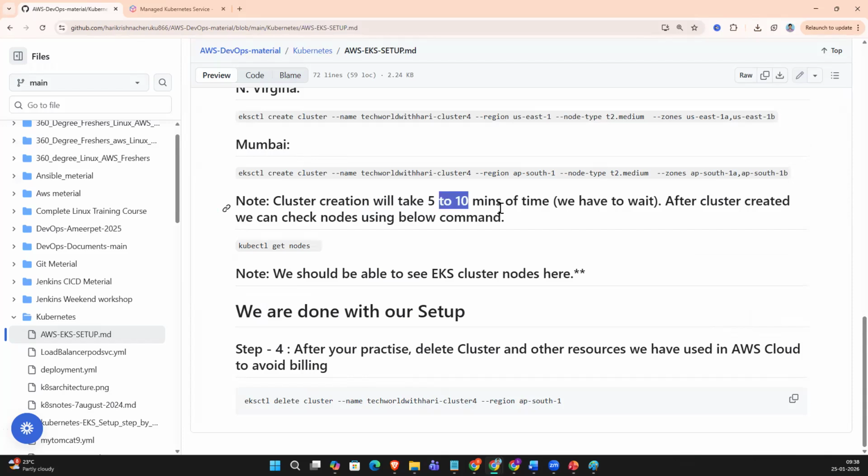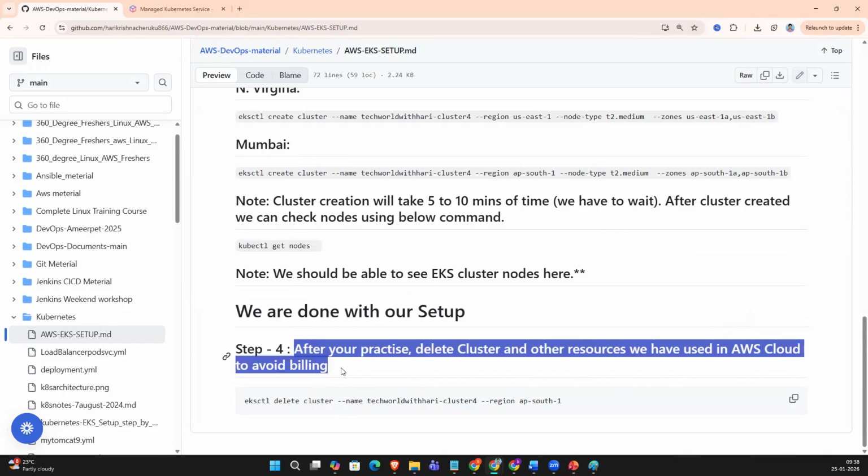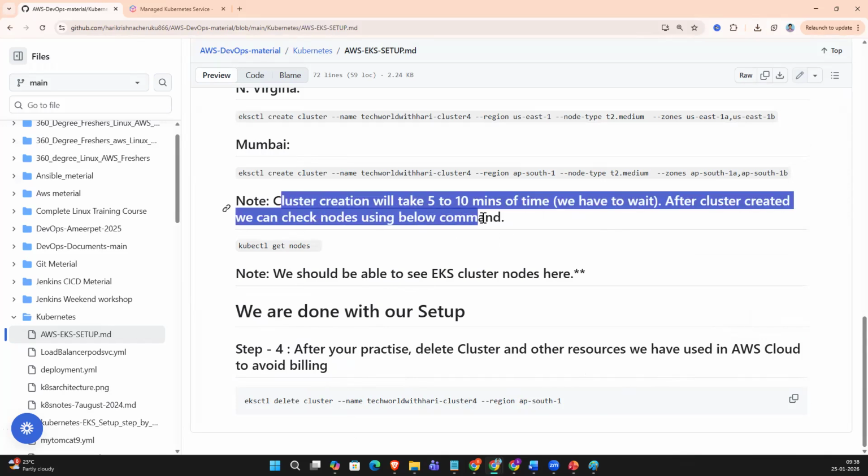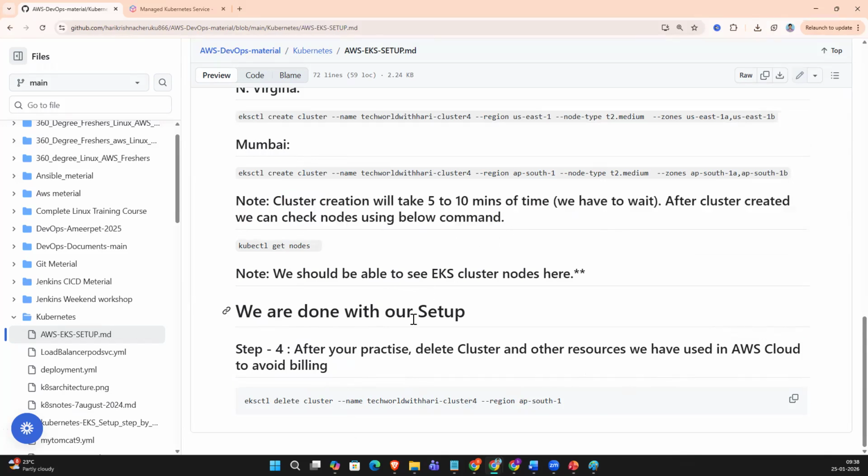Cluster creation will take 5 to 10 minutes, so we have to wait. After the cluster is created, we can check the nodes using the below command. So we are done with the setup. After practice, delete the cluster and other resources we have used in the AWS cloud to avoid billing. This is the most important. After using it every day, you can stop the cluster.